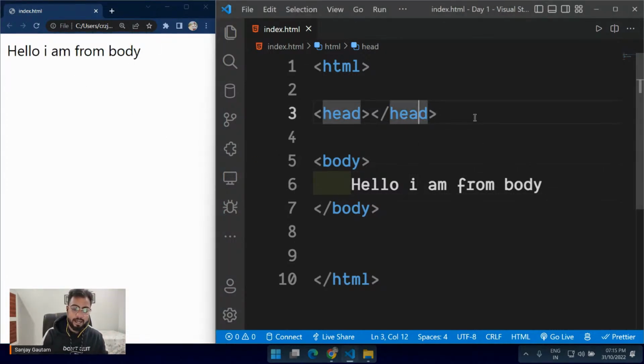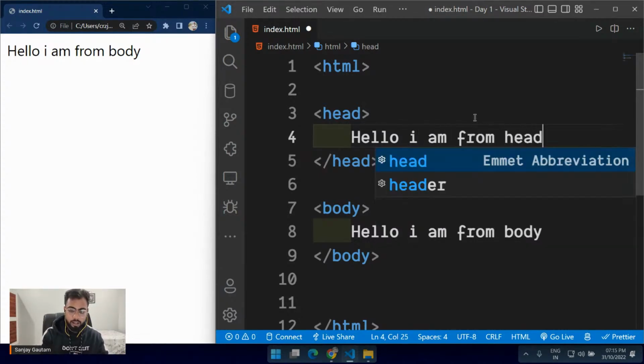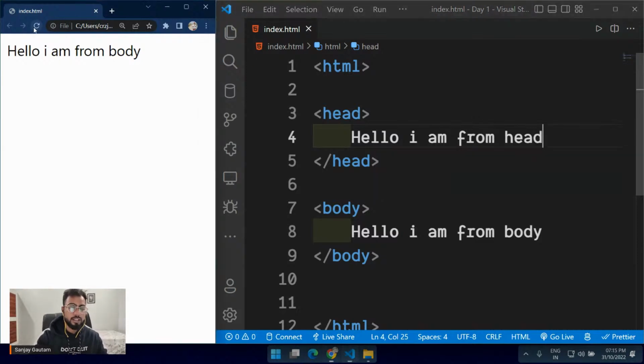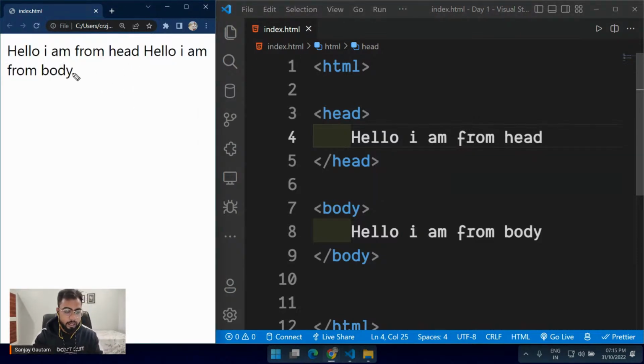And inside this head, if you put any data, let me just put hello, I am from head. If you save this, you'll also see this thing on your web page. See, I'm getting this hello, I'm from head from here, and hello, I'm from body from here.